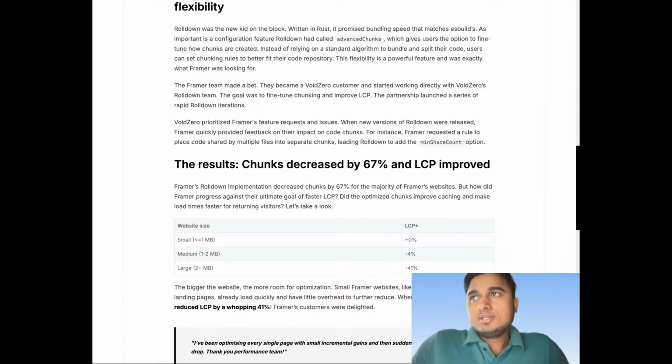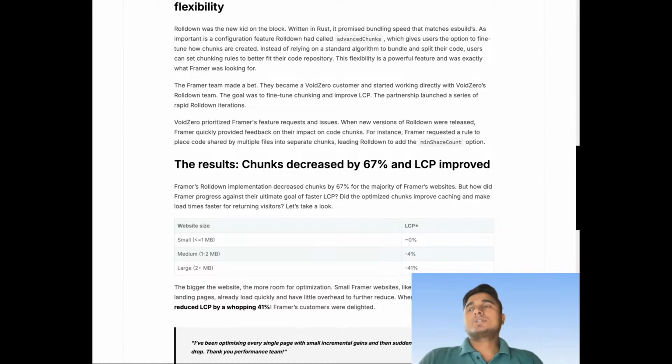Okay, which means if they are seeing some repeat code, they can just split it into a separate chunk altogether, and that way they can reduce the size of the chunk itself. But how did Framer progress against their ultimate goal of faster LCP? Did the optimized chunks improve caching and load time for returning visitors?